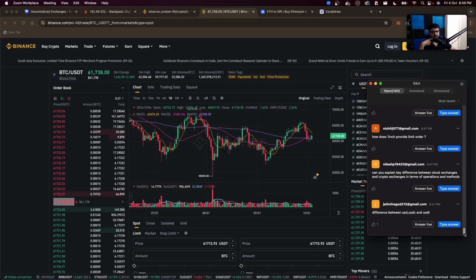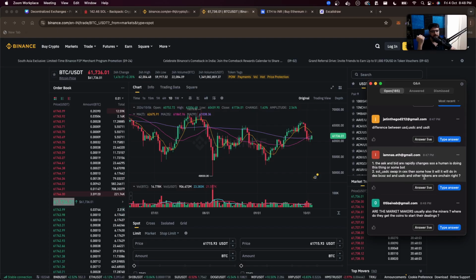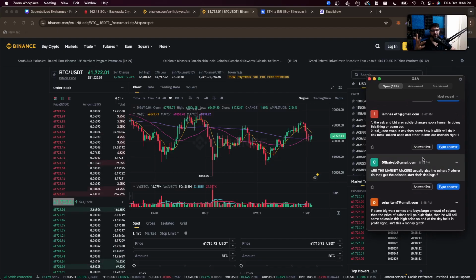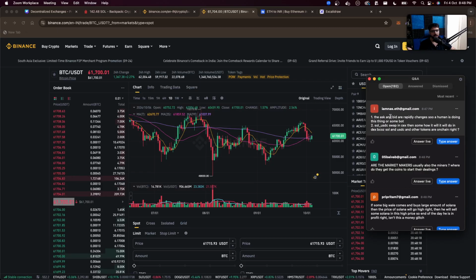All right, few more questions, then we'll move to a decentralized exchange. Are market makers usually also miners? No, very different people usually. On a centralized exchange, no. On a decentralized exchange, yes. On a decentralized exchange, the market makers are usually miners only because they're the ones who have most of the assets. I'll explain more soon.